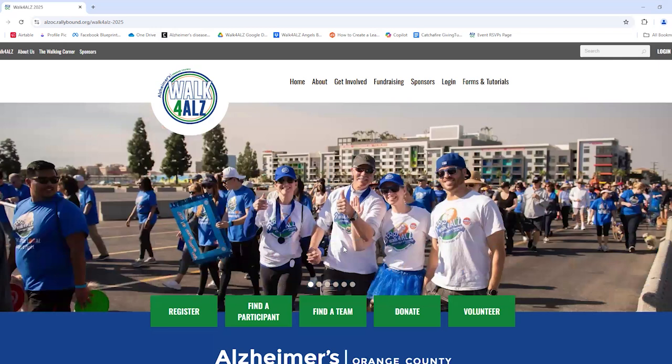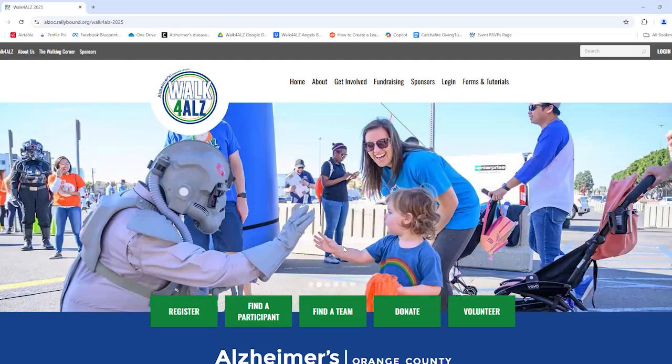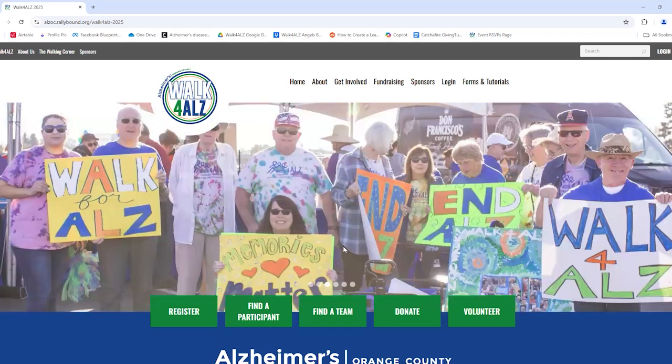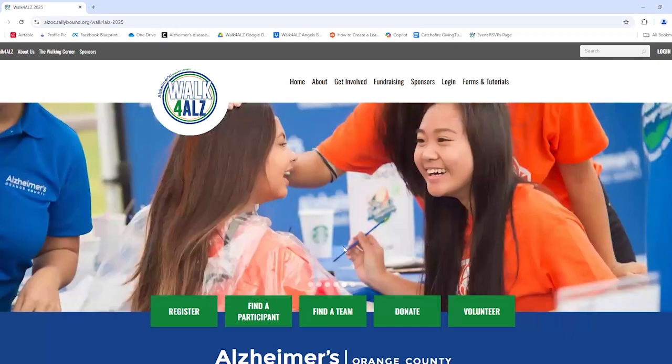Today we're going to be going over how to use the email function that's built into the platform that allows you to reach out to other people. This is something that's very useful for you to invite others to join your team, to sign up for Walk, to make a donation, and this can all be done through your fundraising page. So we're going to be going over a couple of different things.